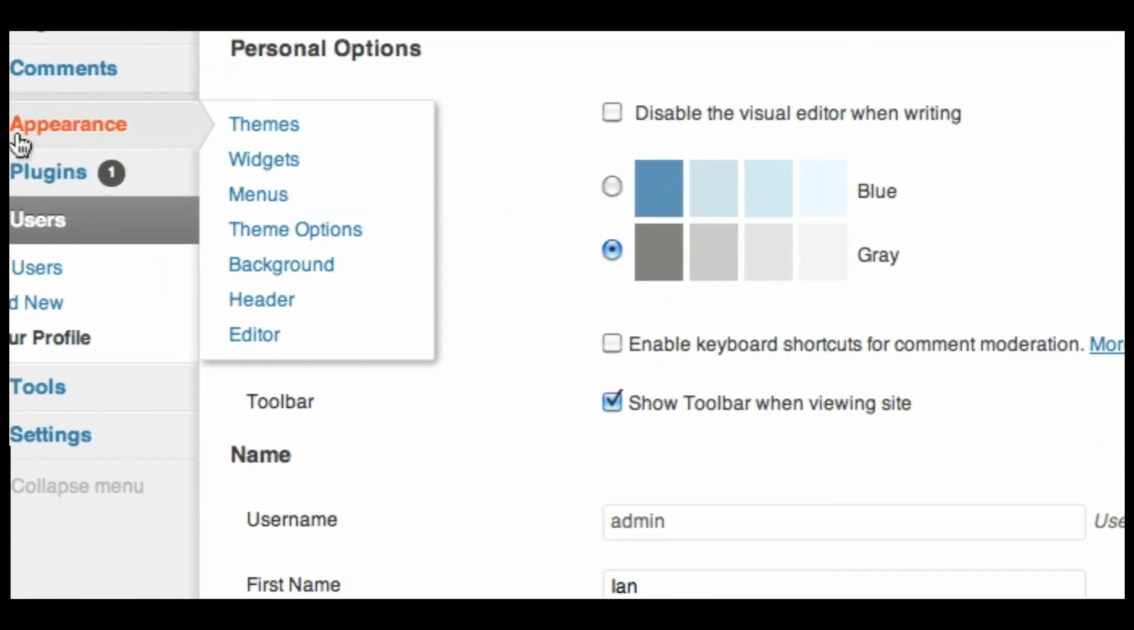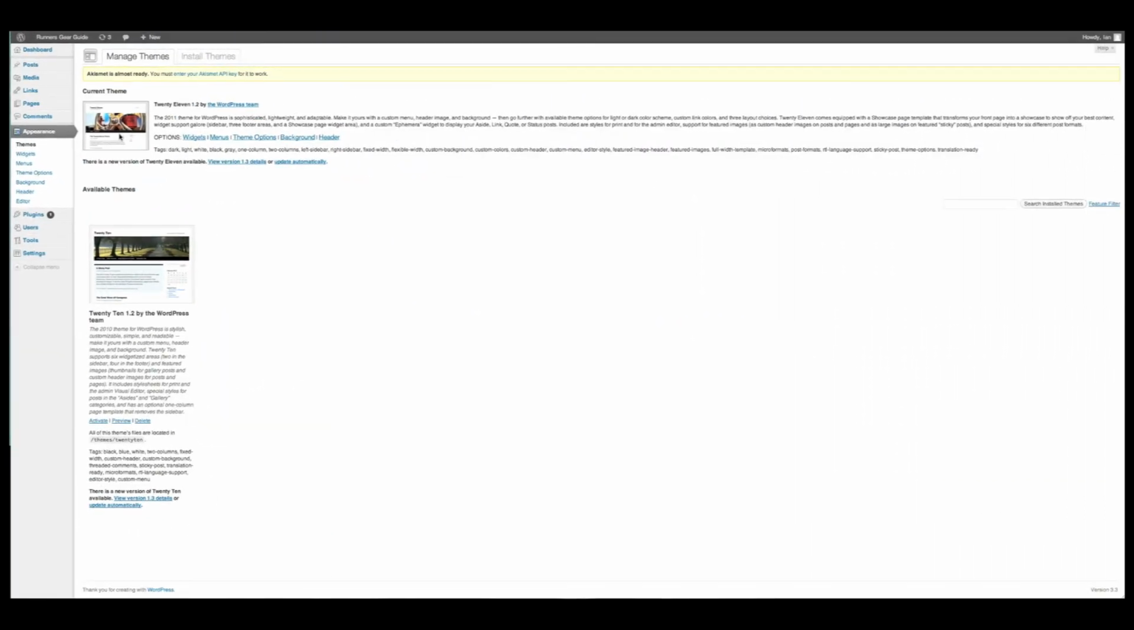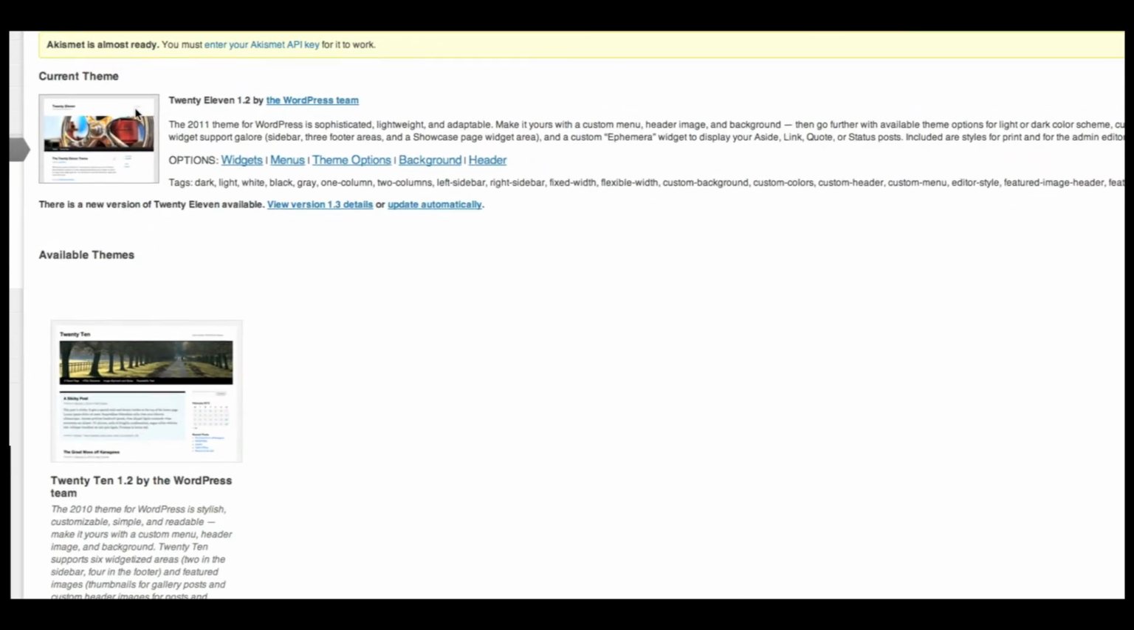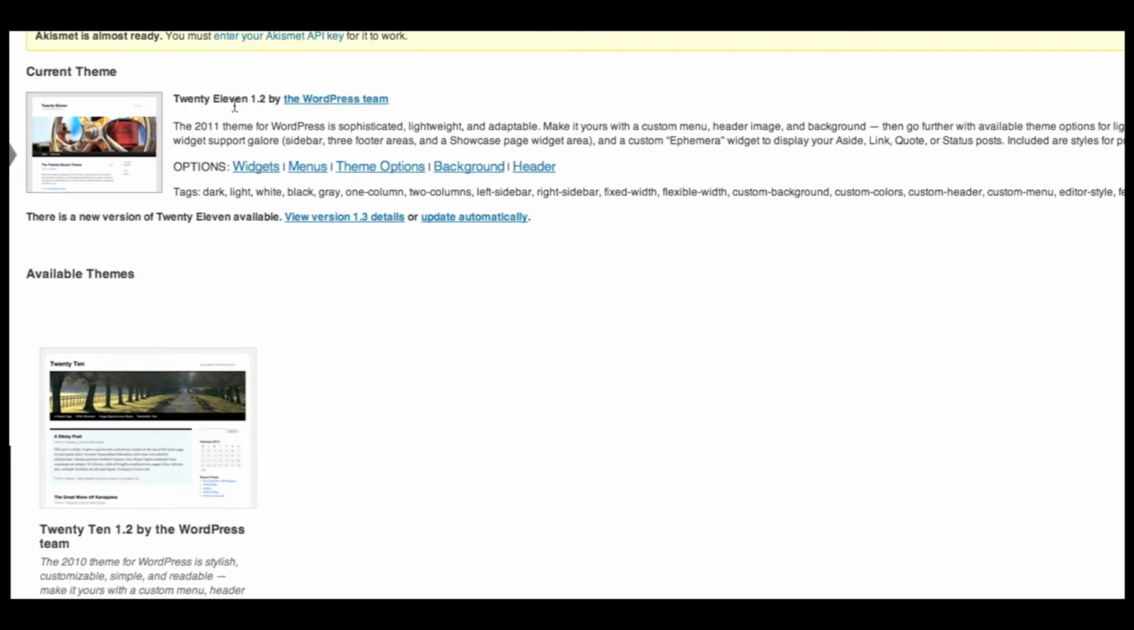Themes are basically what controls the look and feel of your blog. So go to Appearance, and here you'll be able to click the Themes link. Now here, we have the default theme, which comes with all WordPress installs, which is 2011. But there's many free themes available, and paid themes as well. But we're going to look at free themes for now for WordPress sites.